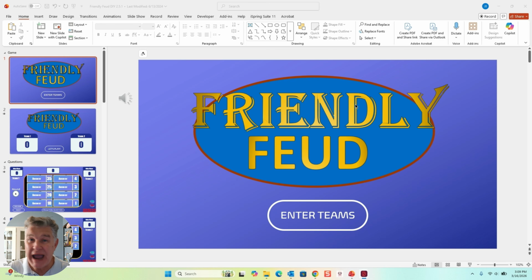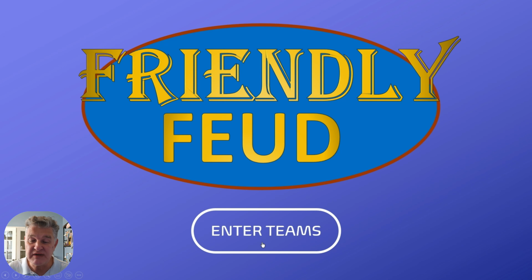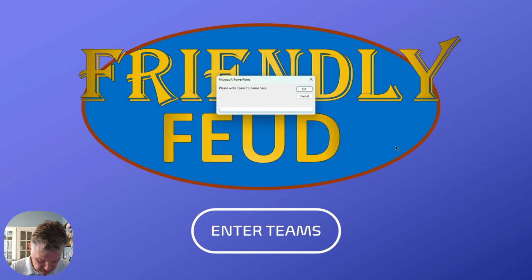Like I said, it is in PowerPoint. So right now I'm in edit mode. To play the game, you're going to go into slideshow mode. So if I go to slideshow and I'll say from beginning, and then the first thing I'm going to do is enter teams. So that's another really cool feature with this template, you'll see this in a minute. I'm going to be generic, team 1, and I will say team 2. But of course you'll enter whatever your teams are.